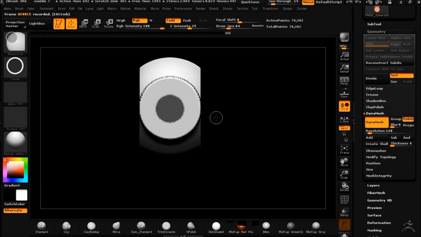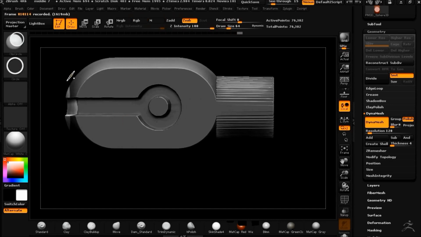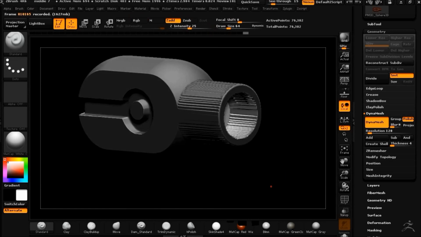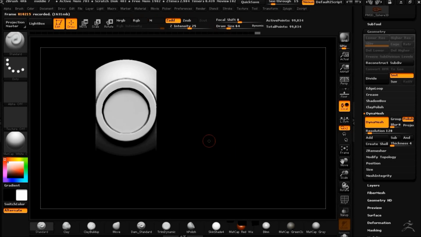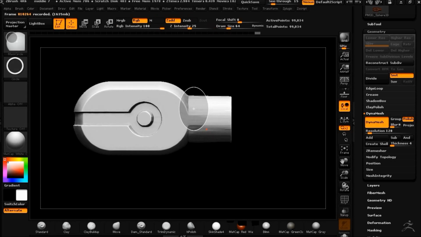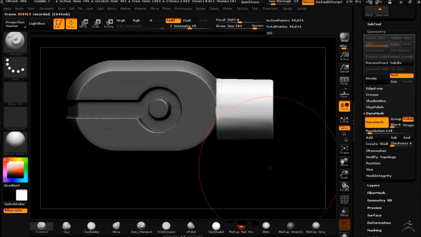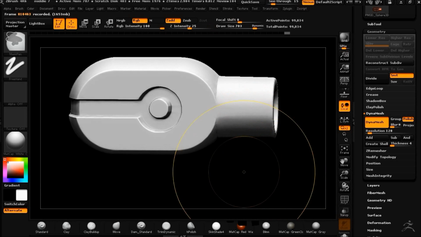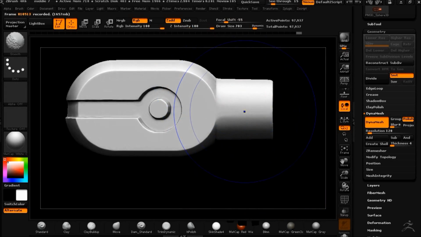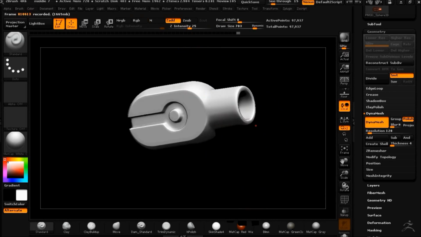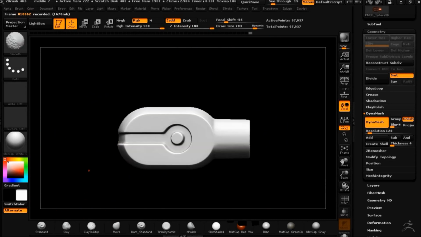Intruding the middle one in, and then you will see the results with Dynamesh. Pretty nice results. Mask it, inverse the mask, and then smooth it out a little bit. Cut off the front edge because it looks a little bit too smooth.